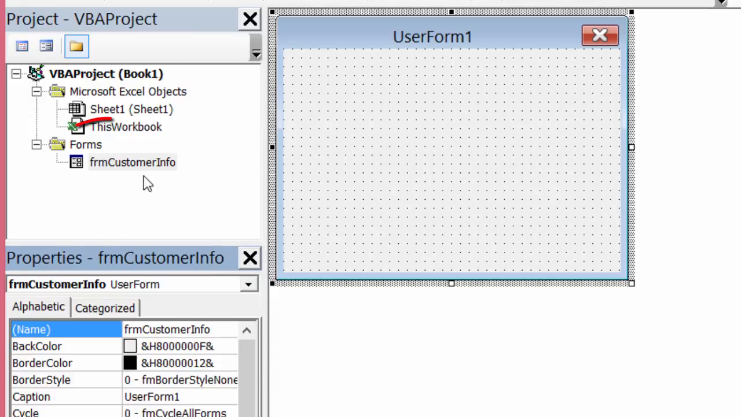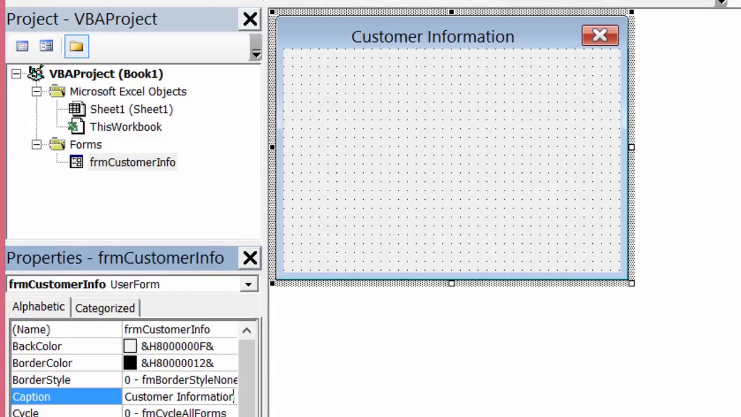Now you'll notice it changed the name there. It didn't change the name in the title bar of the form because that's actually not the name, that's the caption property. So now I'll go ahead and change the caption to read Customer Information. So again, in my Properties window, I'll look for Caption. It says User Form 1, and I'll go ahead and clear that and change it to Customer Info. And you can see while I was typing, it added in the caption for me up there at the top.